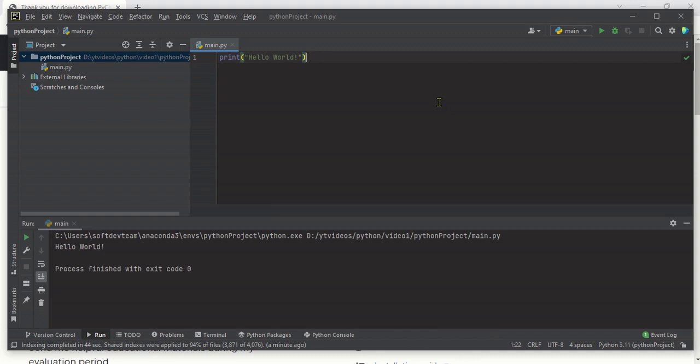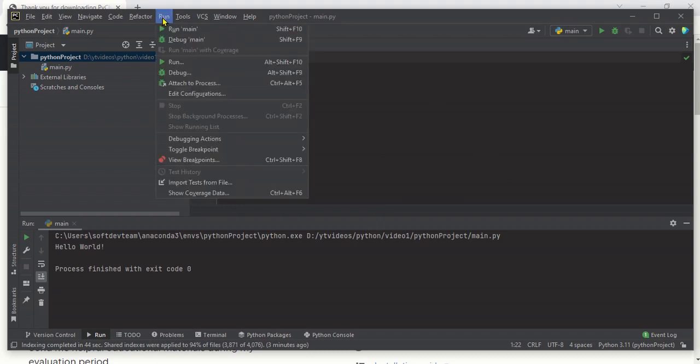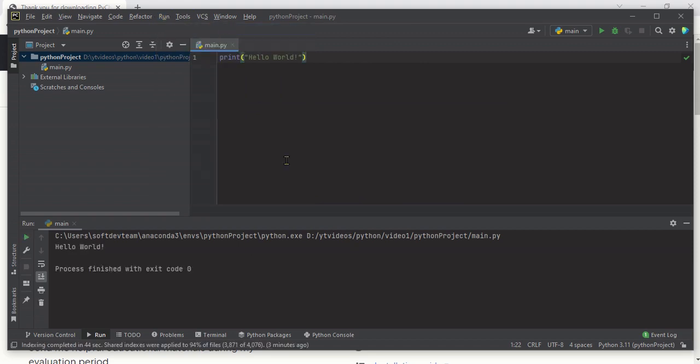You can always save your work. Press Ctrl S and it will save. Another way to run this is going to this menu here and clicking run main here, or Shift F10, and there you go. It will be the same thing. If you wish to add more, let's say print hi there. If you want to run again, just click on here and it will be outputted here.